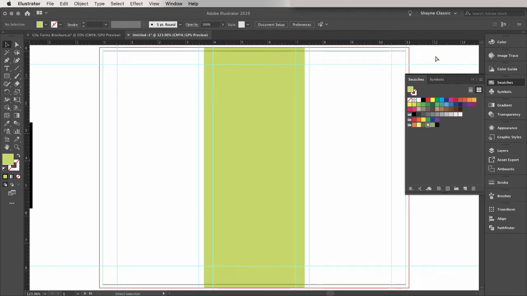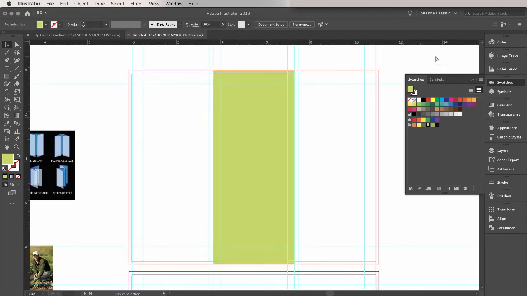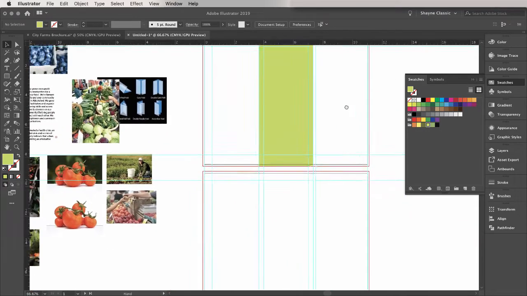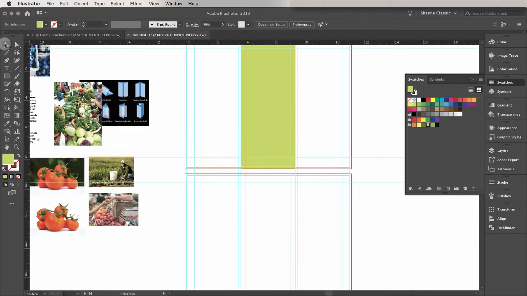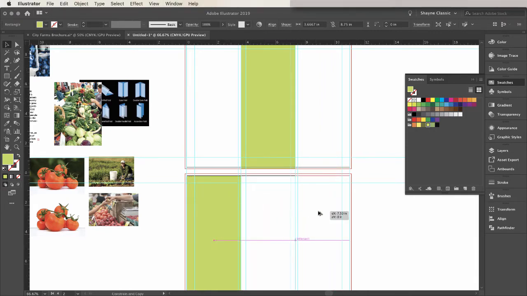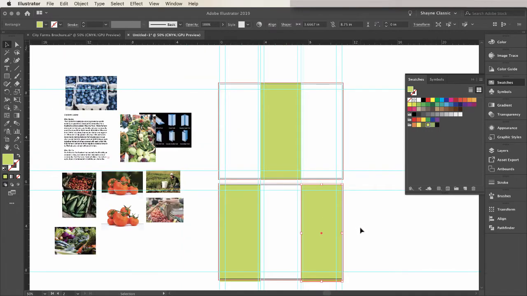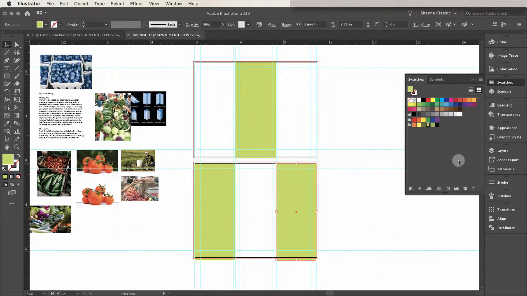I need two more columns. I'm going to go Command plus sign to zoom out. I need two more columns for the bottom. Hold down my Option button and click and drag another column that sits on the left edge of that brochure. Hold down my Option button again and drag out another color block that fits on the outside. Okay. I'm going to lock that layer.